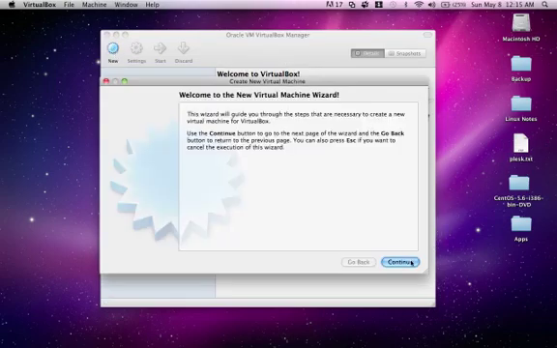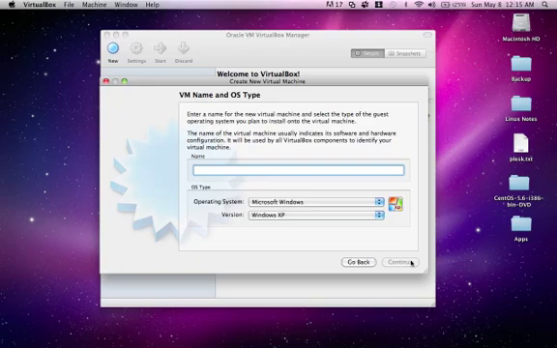and then Continue. Now, for the name I'm going to use CentOS. So let's type CentOS. Now notice that the OS type, operating system, and the version were automatically selected for Linux Red Hat. Now, CentOS is a copy of Red Hat, and is considered an enterprise level server operating system. So let's go ahead and press Continue.